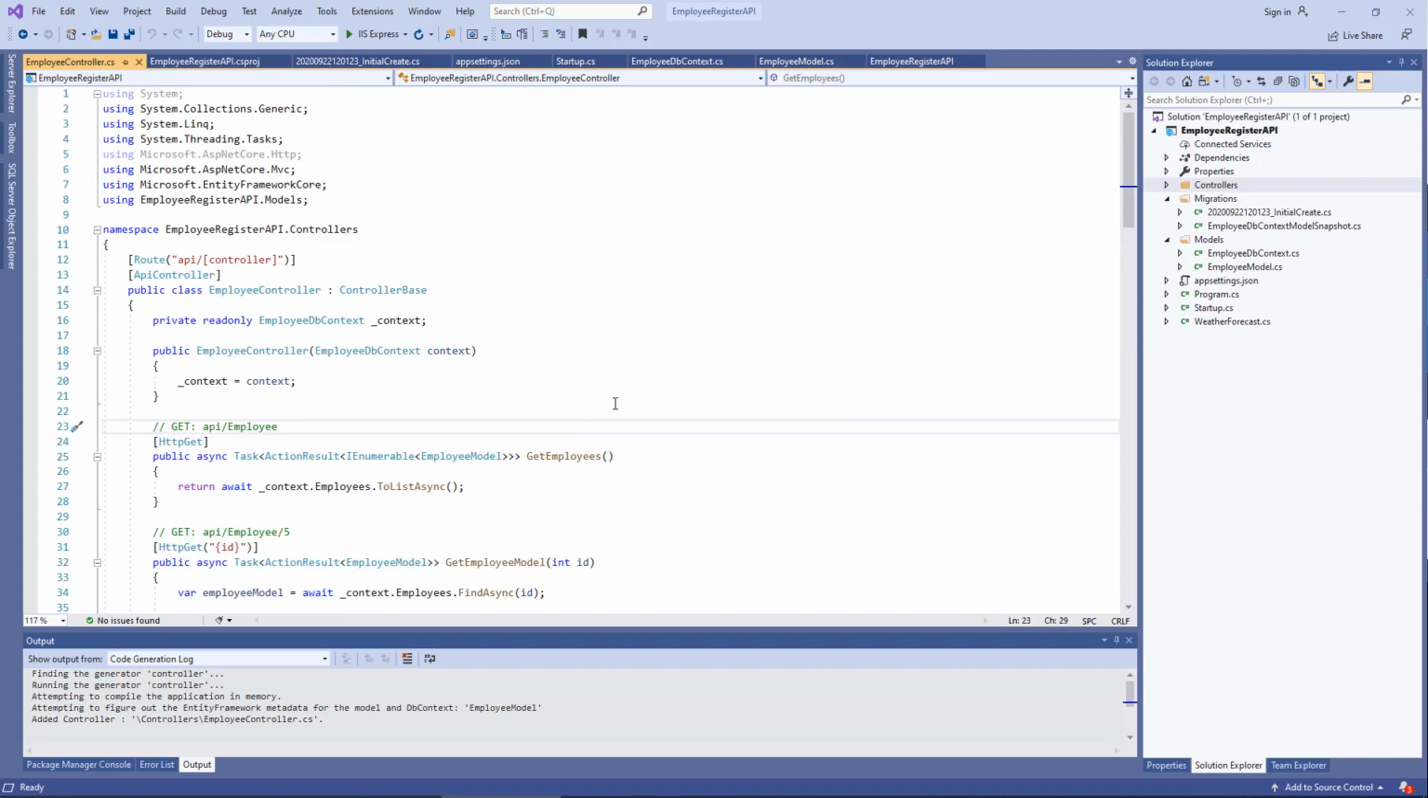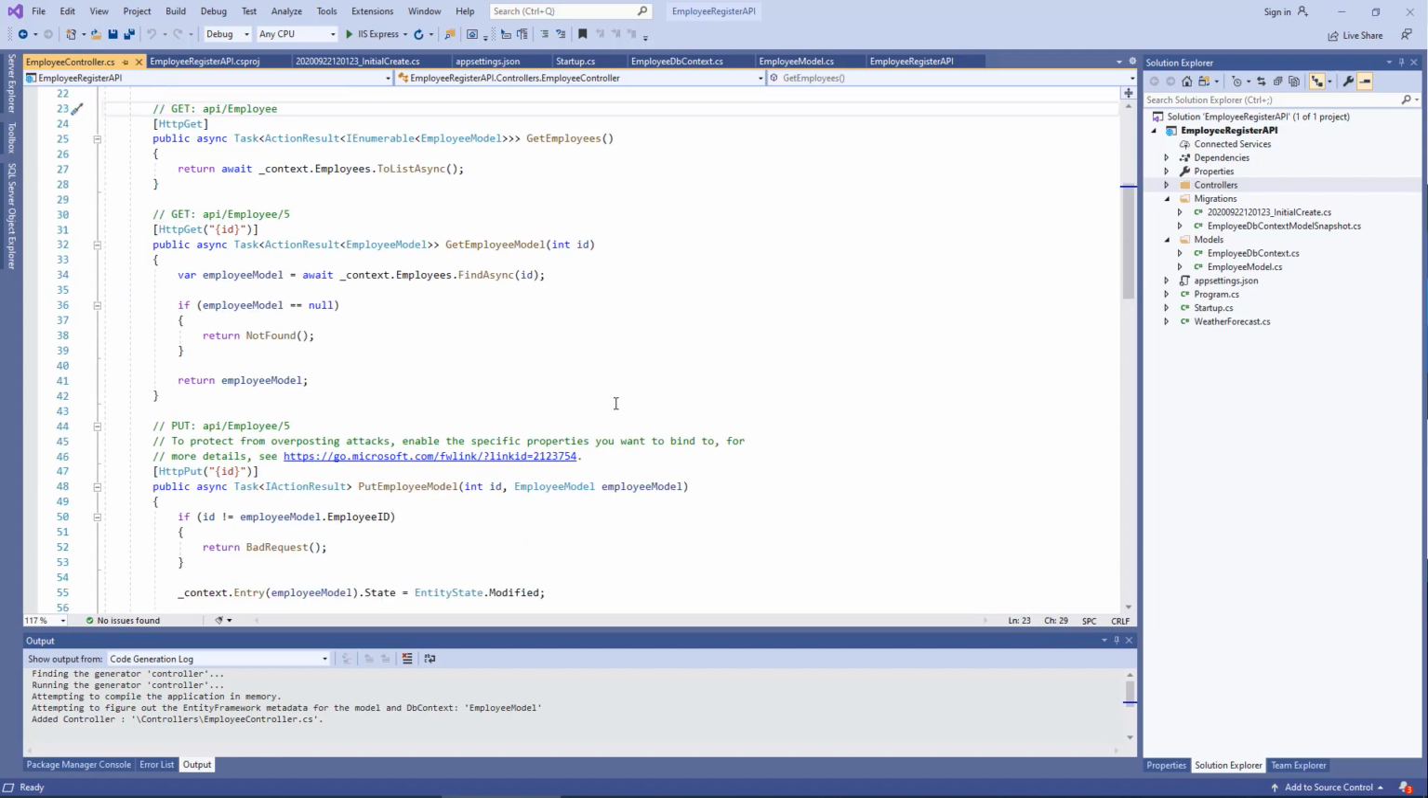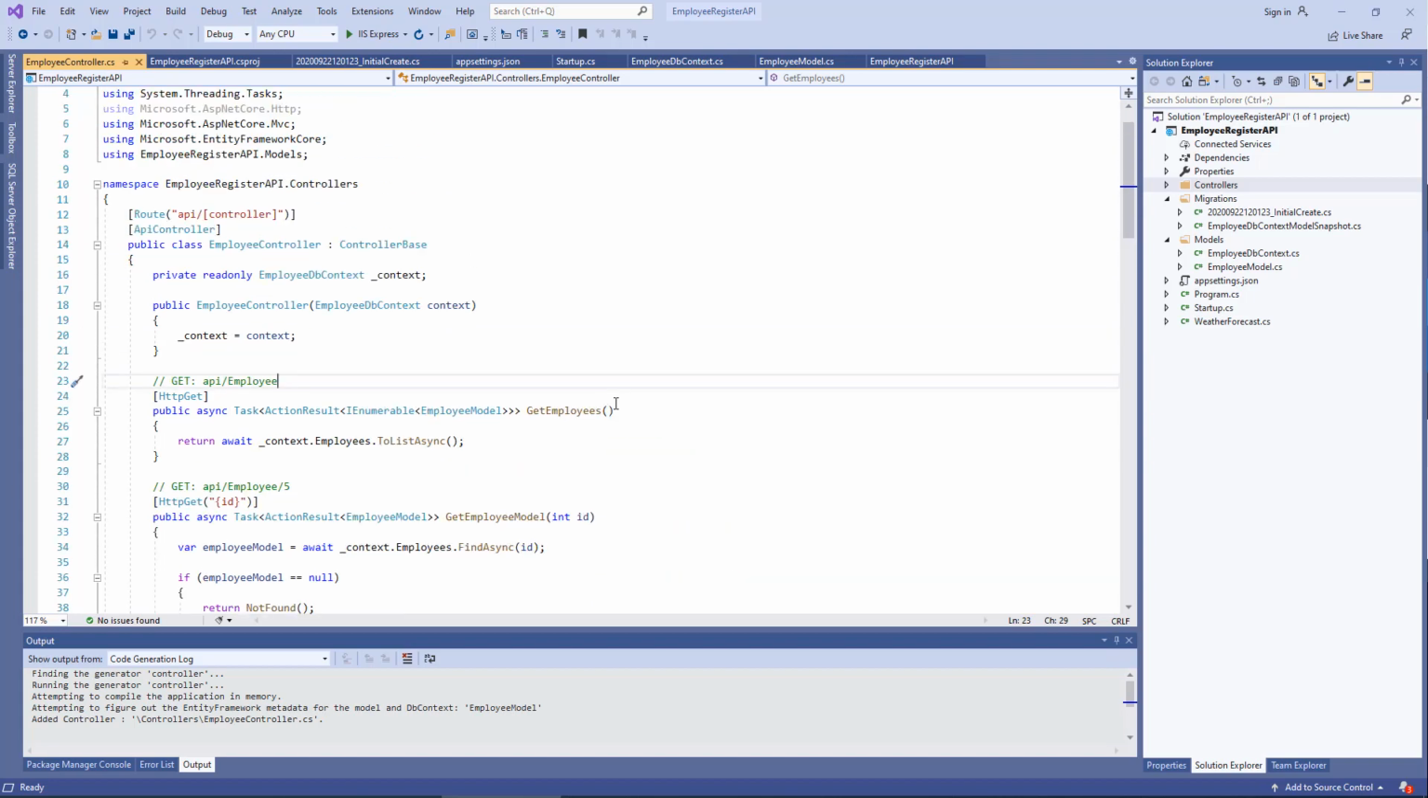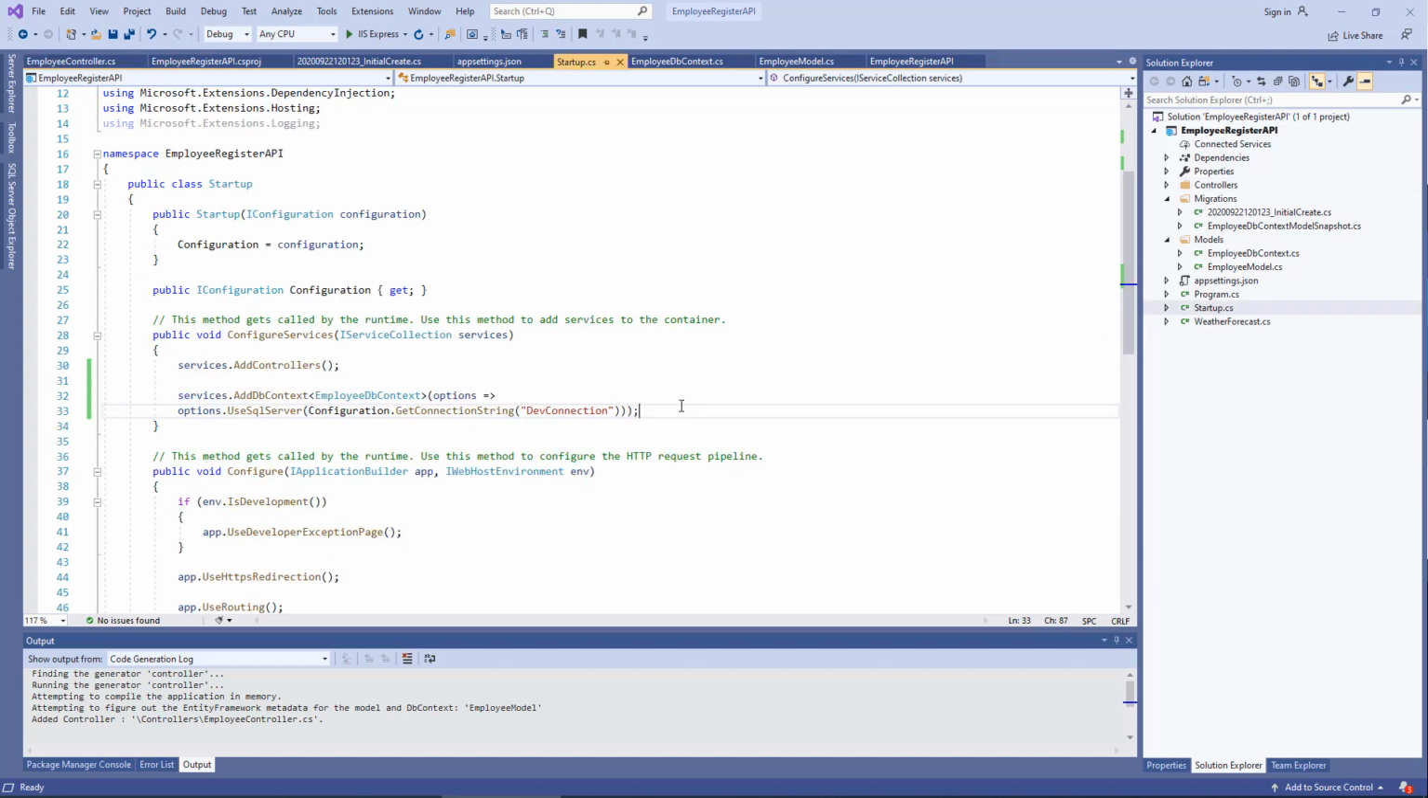As a result of the scaffolding mechanism, here is our EmployeeController with all of the required web methods. We will be discussing each of these web methods once we consume them from our React application. Before that, I want to explain how dependency injection works inside this application. From our Startup class here, with this function called AddDbContext, the framework will create an instance of EmployeeDBContext with this DB provider and connection string.